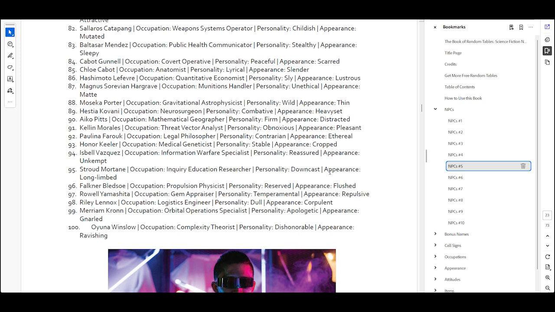Now, with any of these tables, if you like the name, keep the name. If you like the occupation, keep the occupation. If you like the personality and the appearance, keep all 4 of them. But if you don't like one of them, roll again. Pick a different one. If you don't like the appearance, if you don't like the personality, change them. These aren't set in stone.